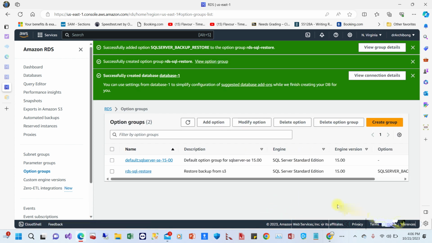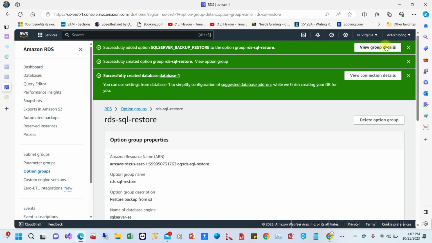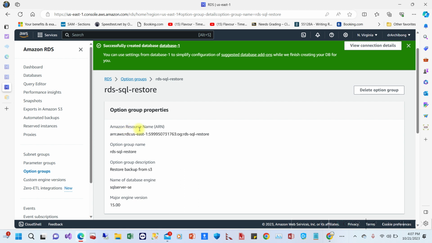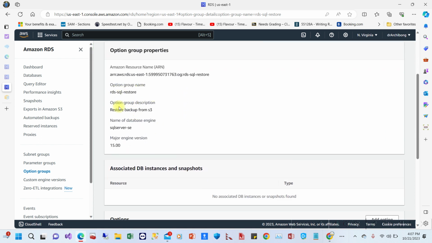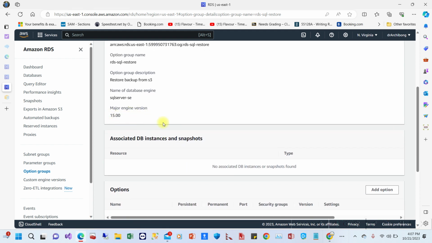All right. The option is successfully created, and let's go ahead and view the option group details. Let's click on that. See right here, the RDS SQL restore is created, and the Amazon ARN. This is the actual connection string, and we have the option name, restore backup from S3. SQL Server SE means standard edition. The major engine version is 15.